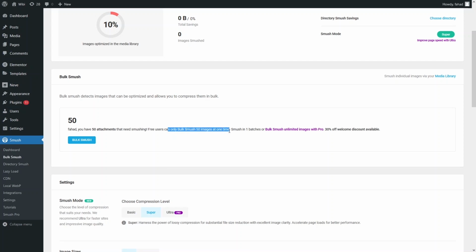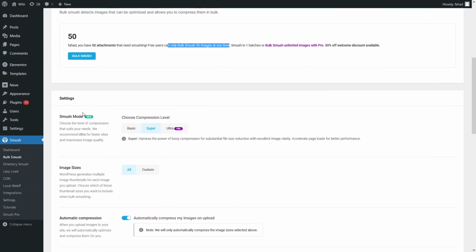So free users can only bulk smush 50 images at one time. If you want to bulk smush more than 50 images, you have to do it again and again for 50 images. For example, if we have 100 or 125 images, you would have to do it in 3 sections if you have 150 or 125 images that need to be bulk smushed. Okay, after that we have the settings.